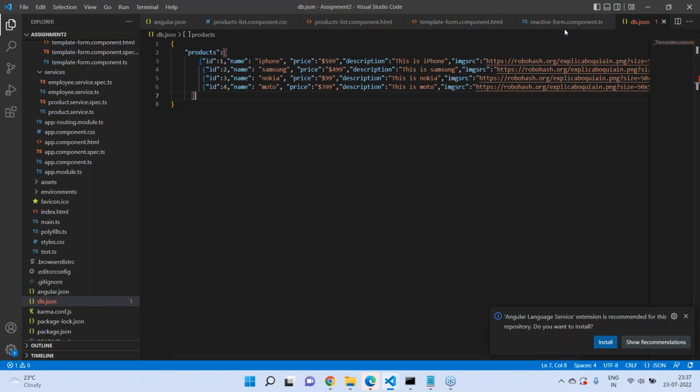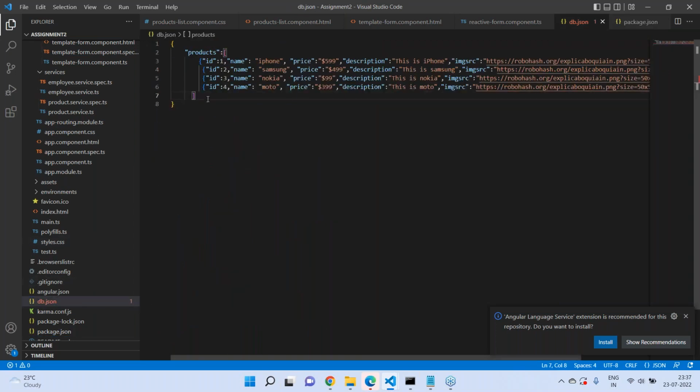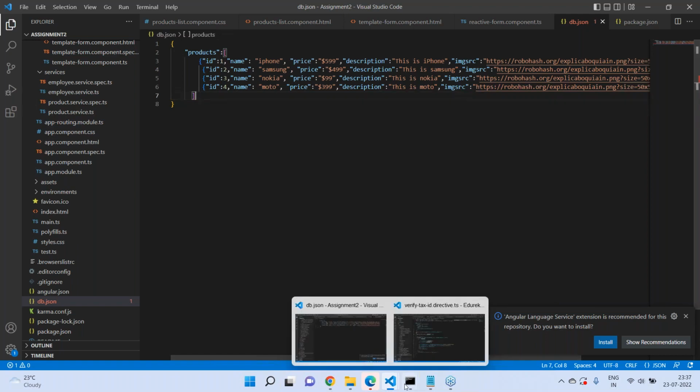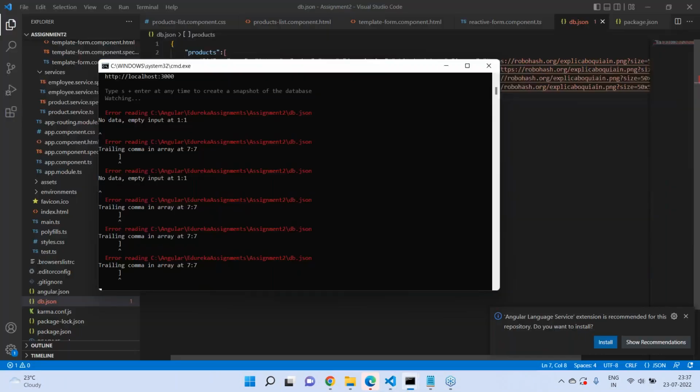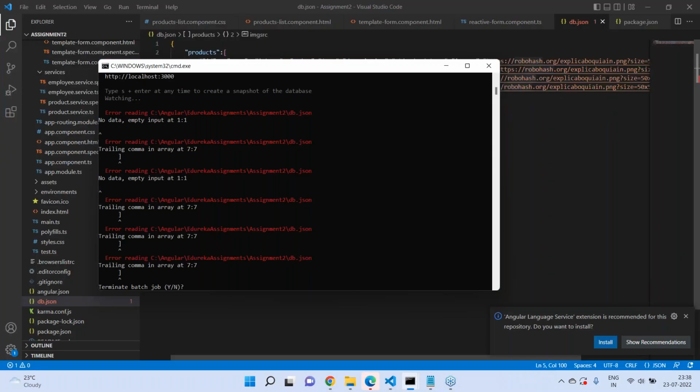So now go to the package.json file. Yeah, you have the server. Okay, good. Just run the server now. This red color, am I missing something? No, everything is correct over here. Don't do anything. Please tell me the error in the db.json file. Close this, stop this, and start it again. Let's see.